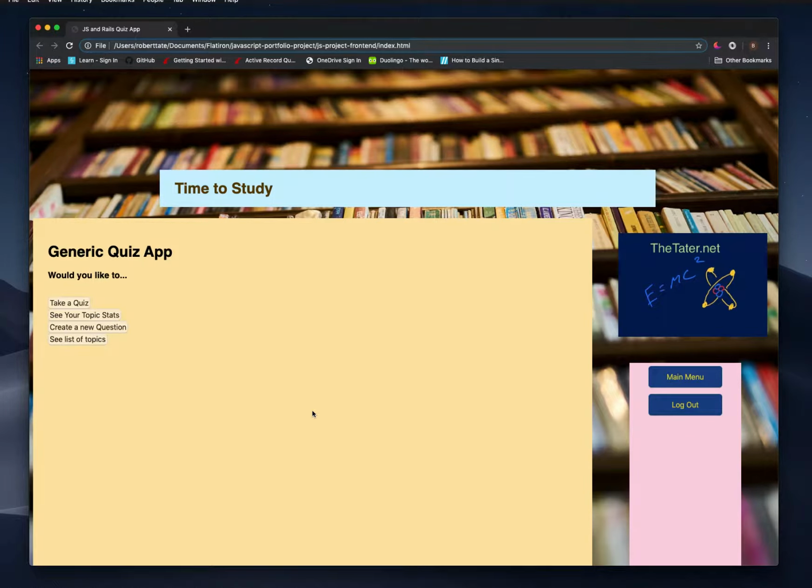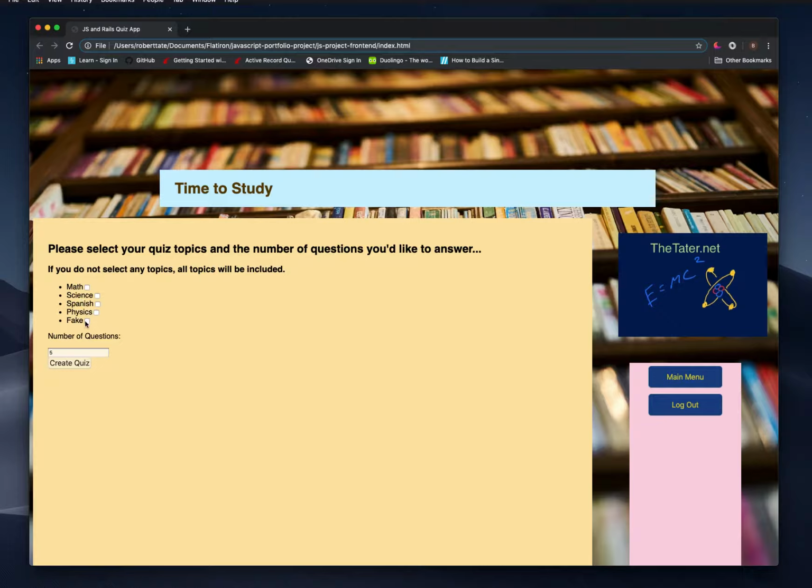Now if we want to prove that that question exists, we can see our list of topics. Here's fake. We'll see the questions. And there we go. What question is this, or excuse me, what color is the sky? Let's go back to the main menu, and I just want to prove that it actually shows up now. If we take a quiz, we're going to pick fake as one of our topics. Actually, let's just choose fake.